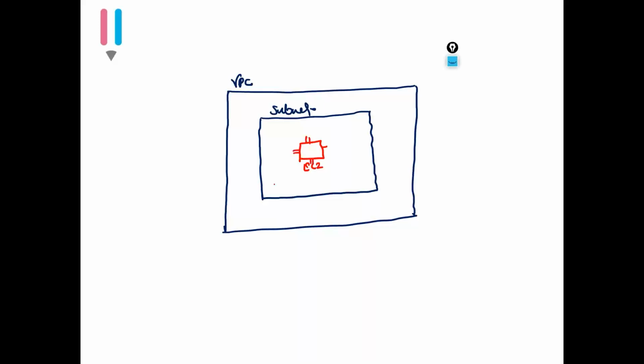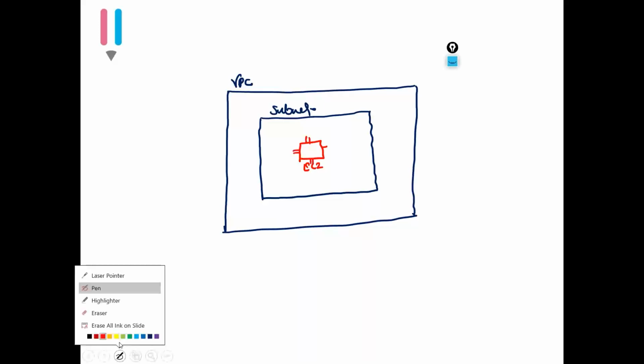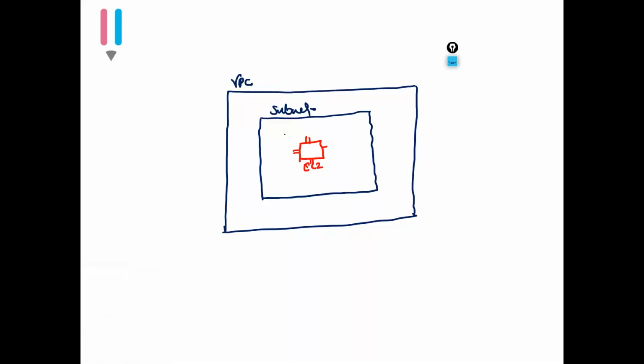Now, in order to protect my server, I create one security group. So I am choosing one security group. Let's say this is my security group. Fine, so this is the security group.